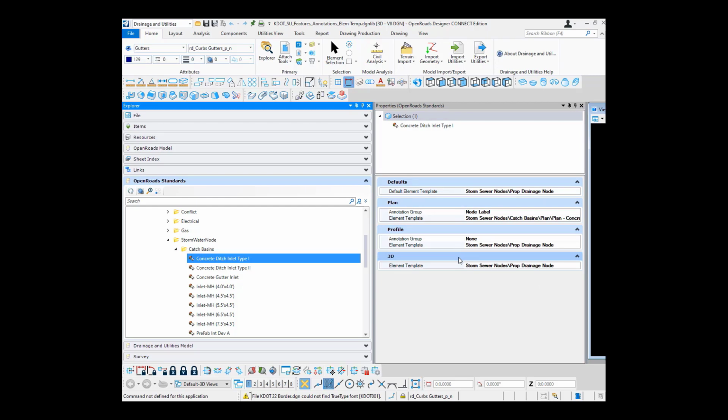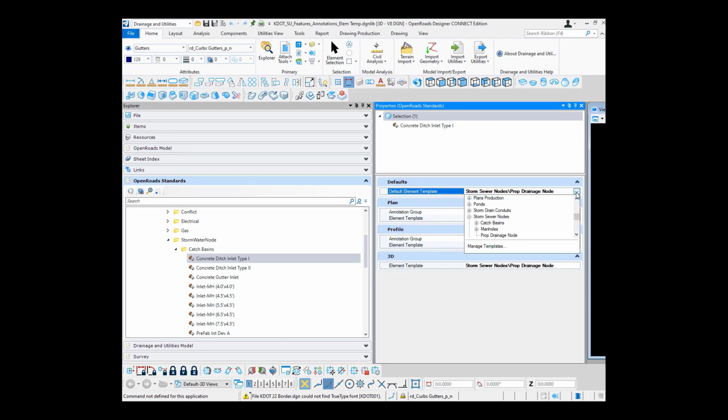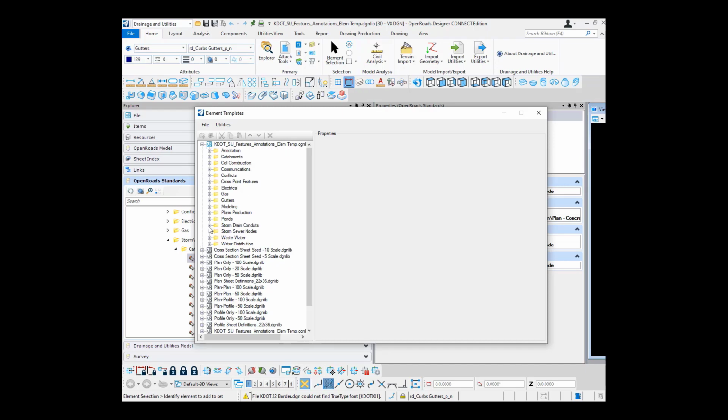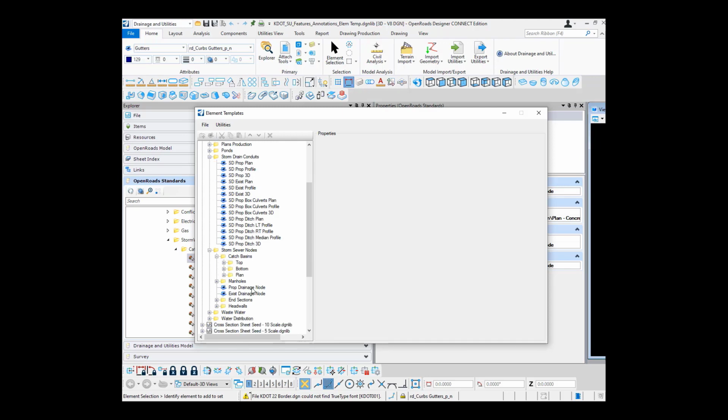The element template is the last in line of references, and this will define what it's pointing to, whether it's a SUDA cell, a level, a line style, etc. If we need to take a look at the element templates and what it's pointing to, we can open up the element template manager. You can see there's many element templates for nodes and conduits, catch basins, etc.